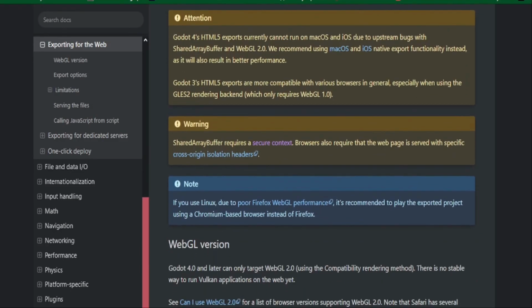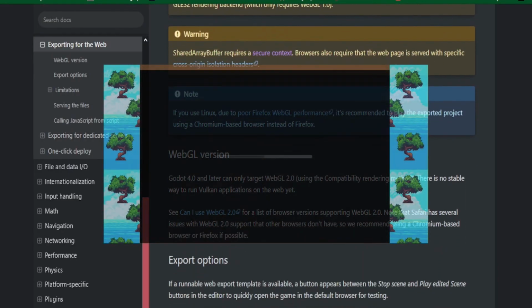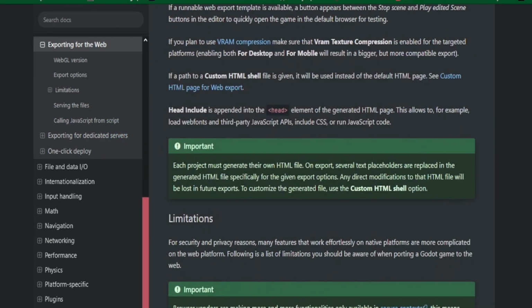Another point is that shared array buffer is needed to run Godot games on the web. And lastly, the Godot boot splash is not displayed when a game is launched.